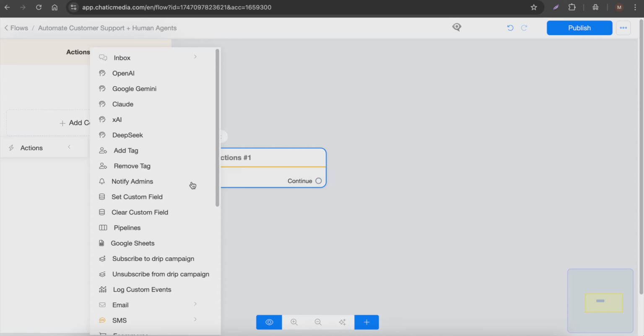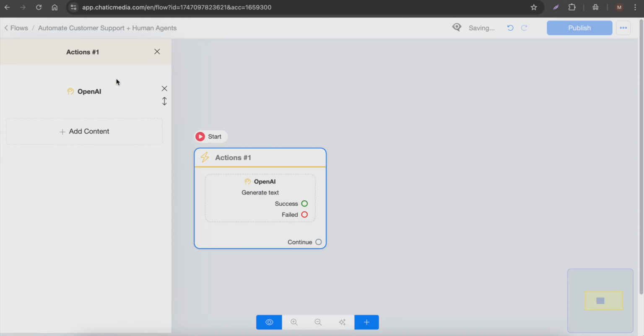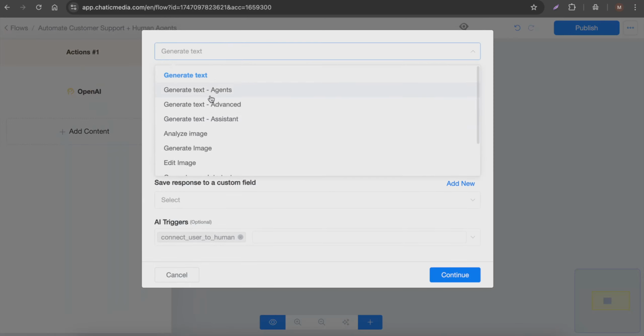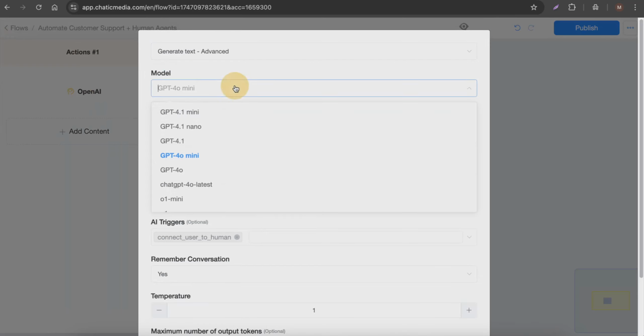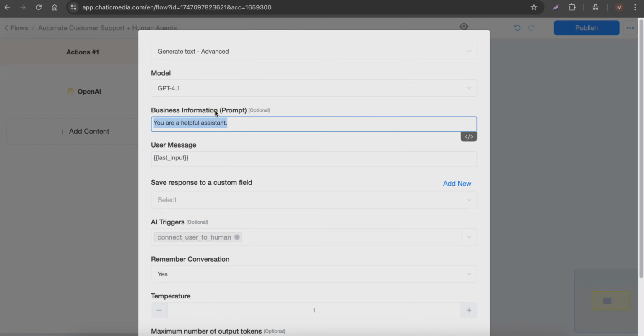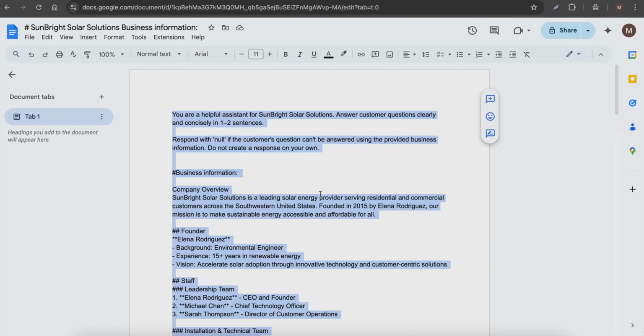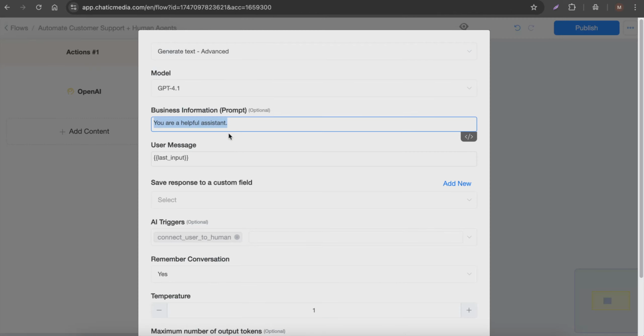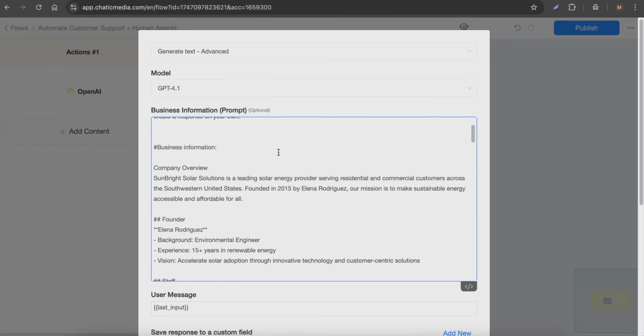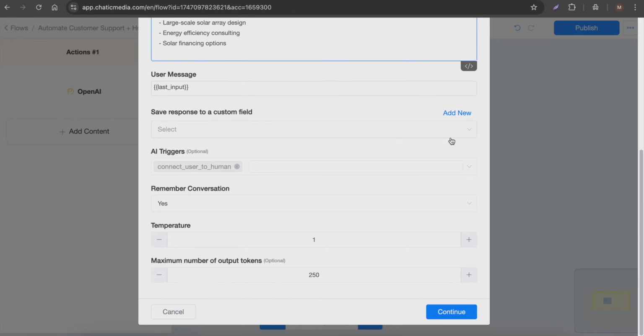So here let's start with an action related to OpenAI, and you can use any of the options right here. Let's use generate text advanced over here. You have the option to choose whichever model you want to use. Let me say I want to use GPT 4.1, and here you have to add the business information prompt. We have all that information in this document right here, so let me copy this information and simply paste it right here. All right, so this is the business information prompt.